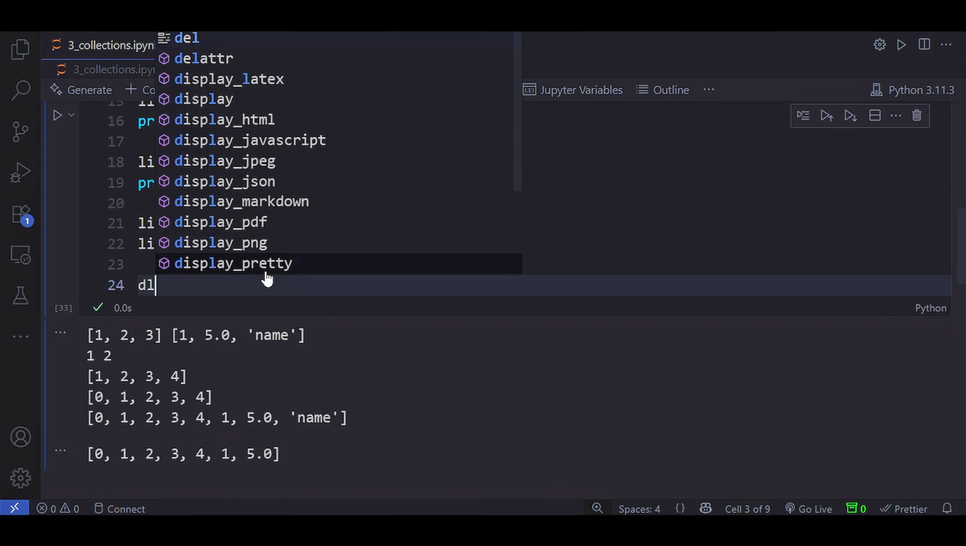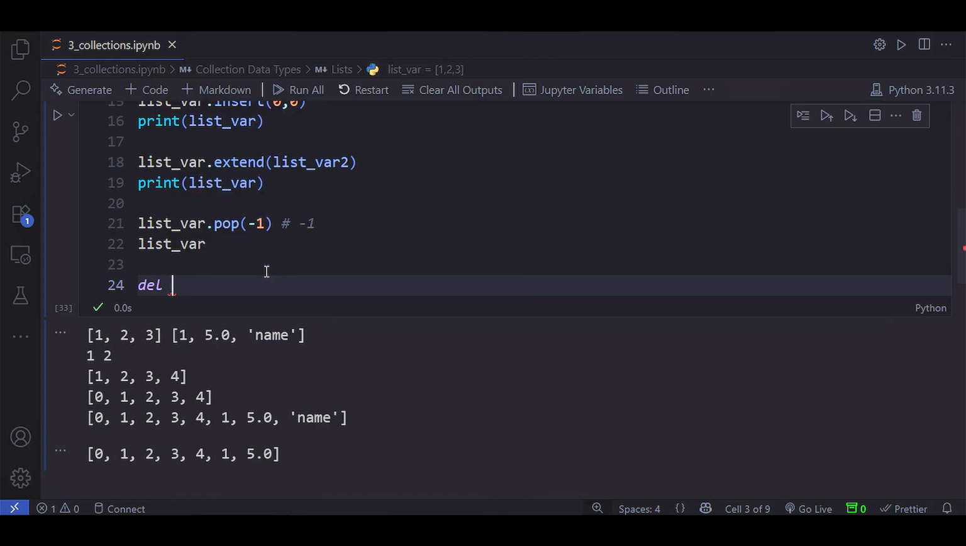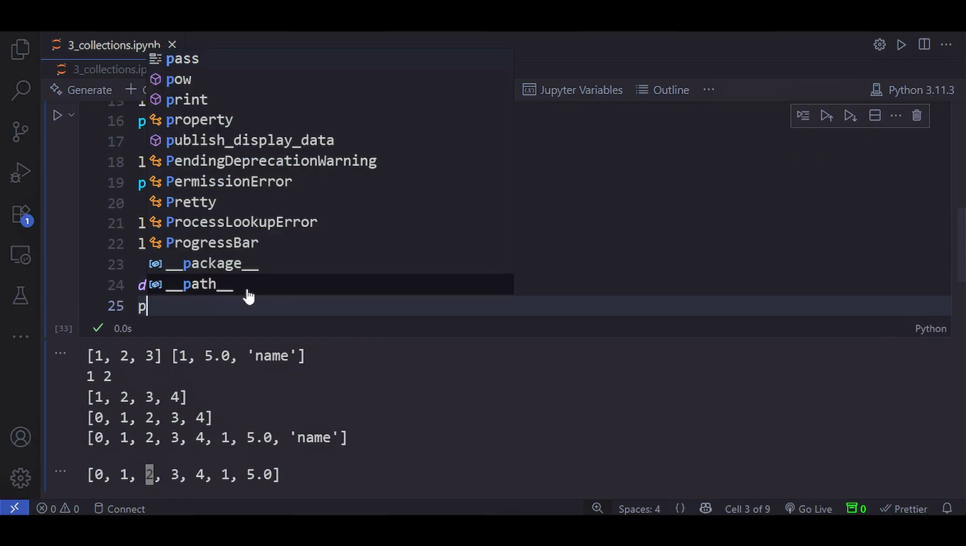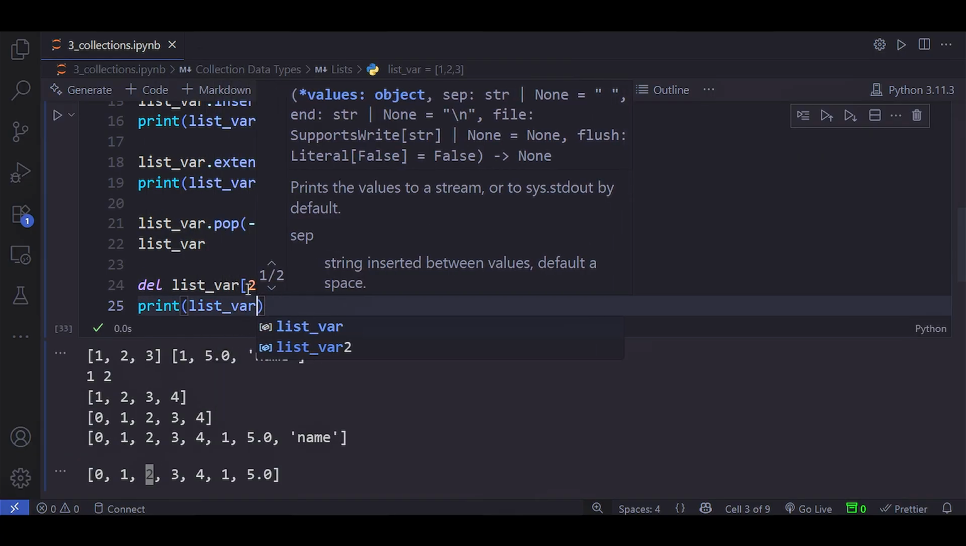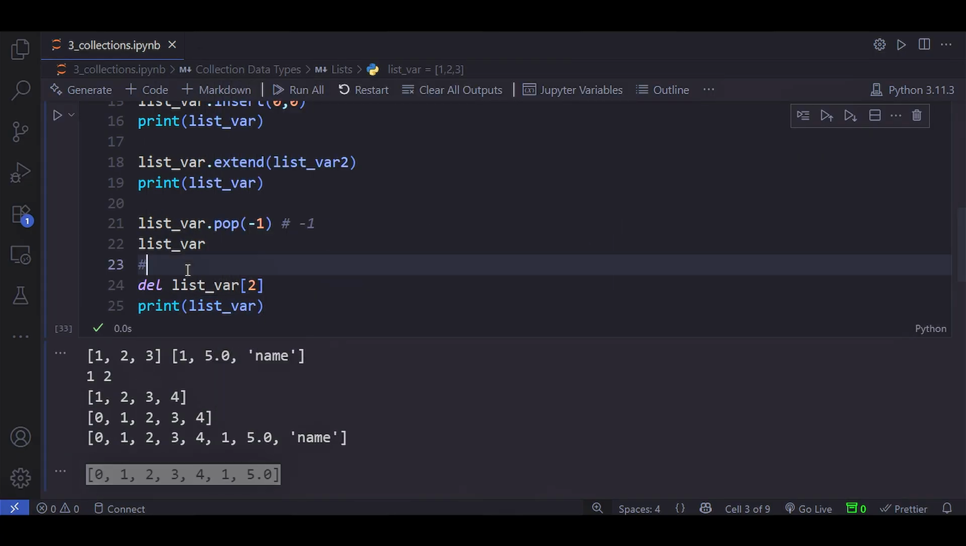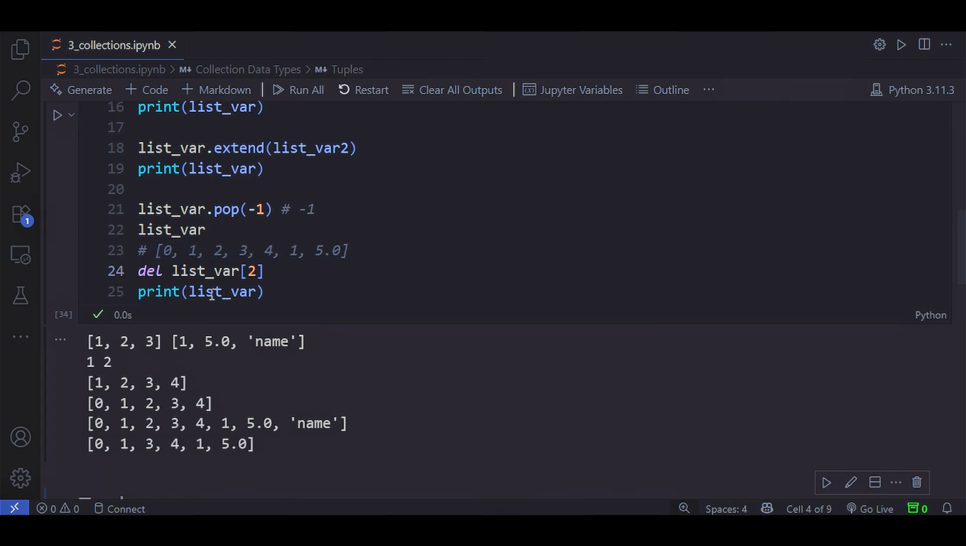We could use the del operator, and we specify our list. We should index our values. For example, let's say we want to delete the 2 value, which is in index 0, 1, 2. So we say here 2, and let's print our list variable. So let me comment this so we could use it. After we print, here we could see that our value 2 is removed from the list.